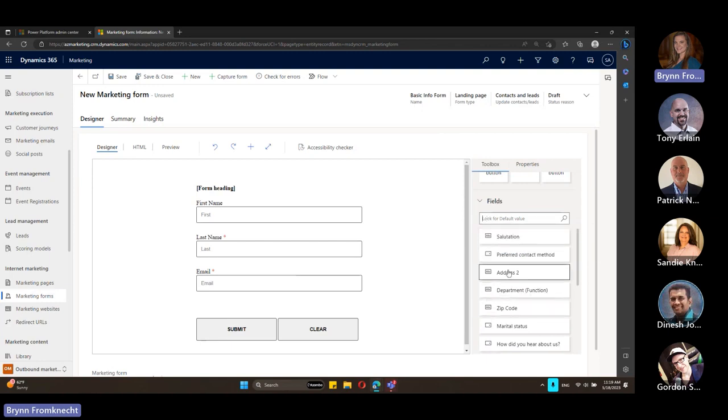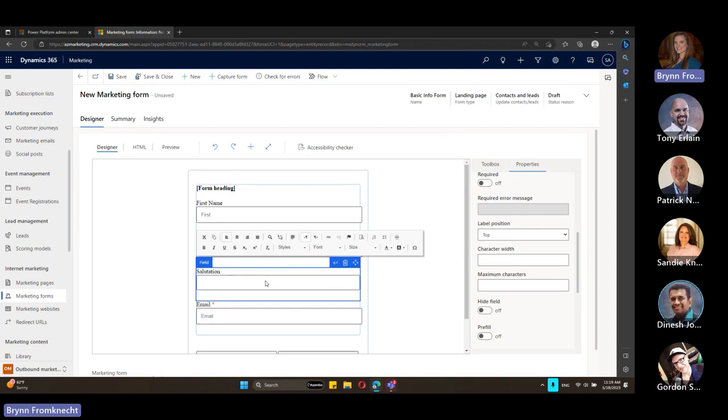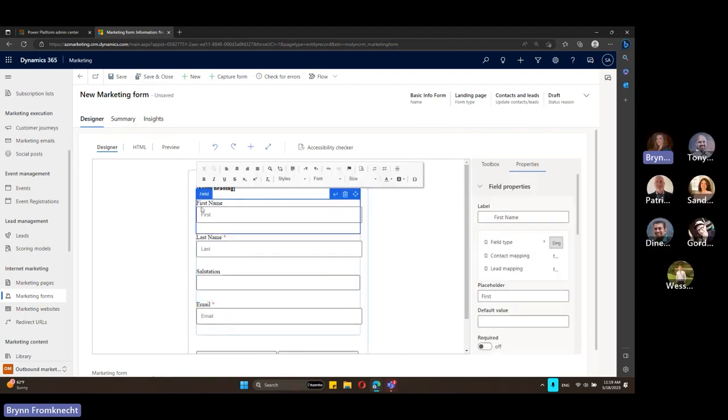I can also, and it's just a drag and drop. So if I want to drag and drop over salutation, that's great. I also have a few more options over here on the side. Have our first name here and our text is grayed out for first. I have the option here for some placeholder values.